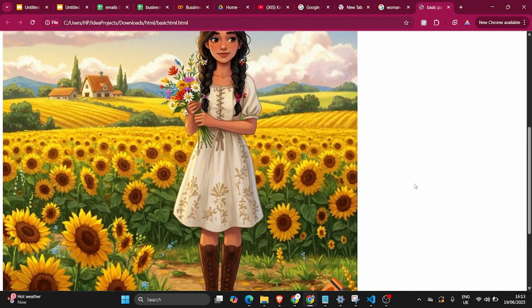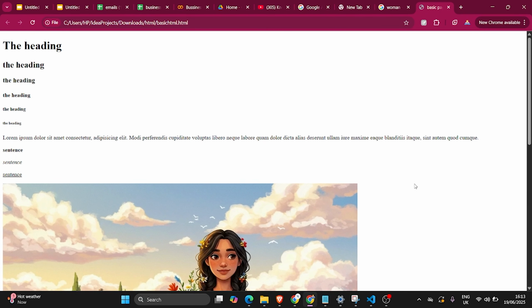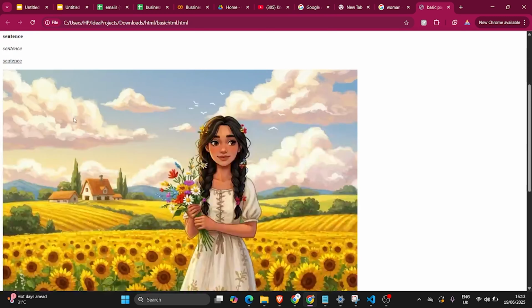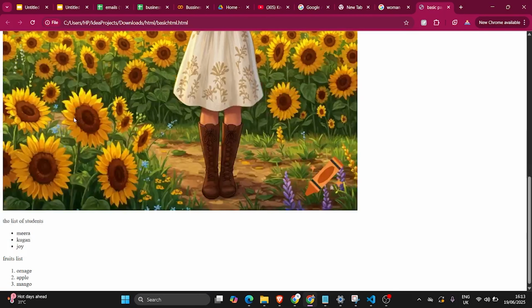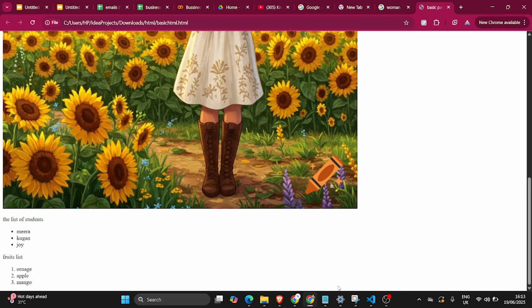So now I hope you can understand the concepts of formatting: how to create headings, how to make a paragraph, how to bold your sentence, how to underline it, how to make a word italic, and how to add an image.